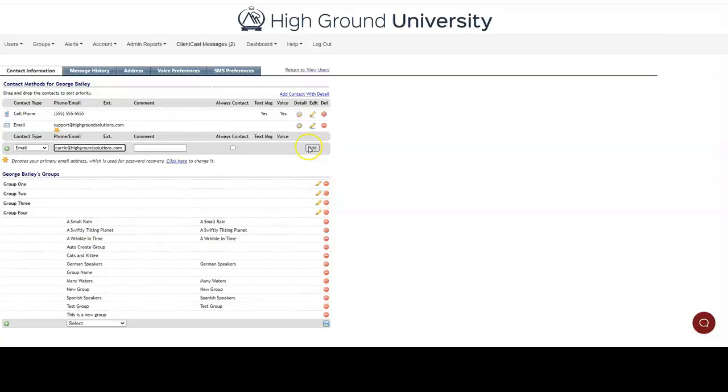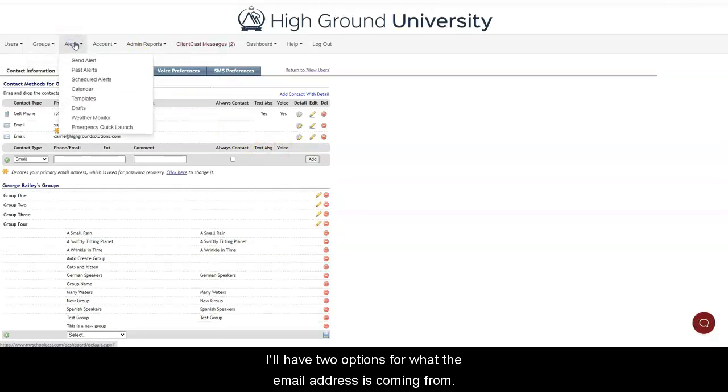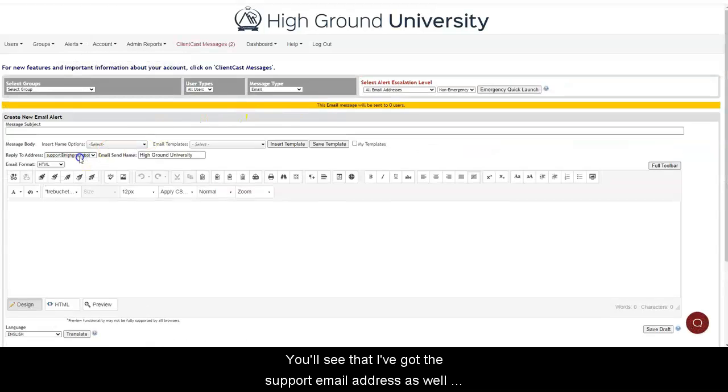Okay, perfect. Now, when I go to send my email alert, I'll have two options for what the email address is coming from. You'll see that I've got the support email address as well as Carrie at highgroundsolutions.com.